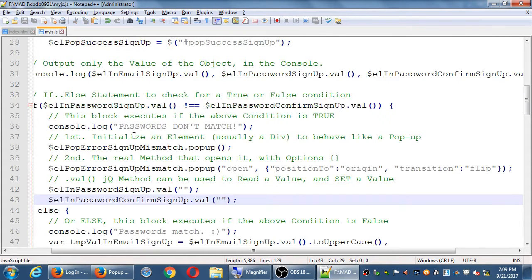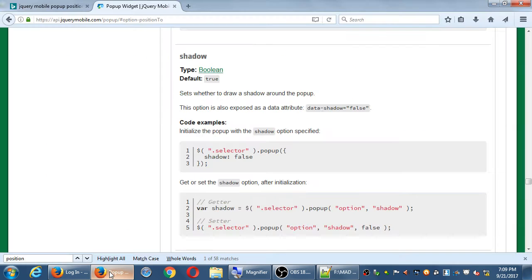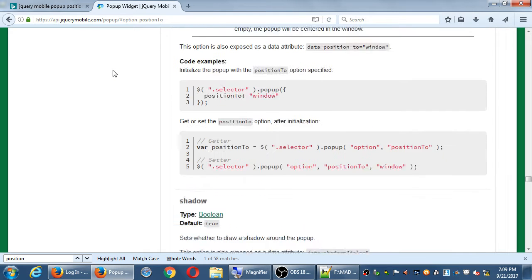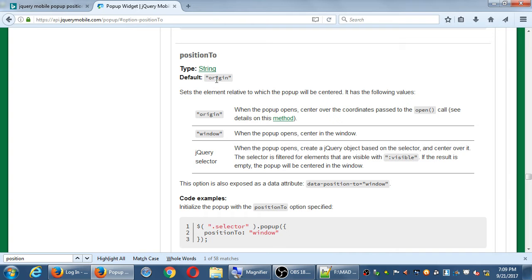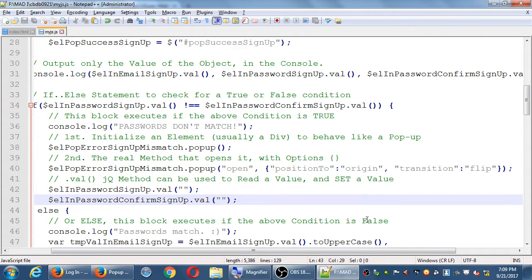So I was double checking something, because it sounded a little odd. So I went to double check something on the jQuery Mobile website. I was refreshing myself here on the position-to option: we have origin and window. My notes are wrong, saying open, but the only options here are origin or window. So sorry about that.